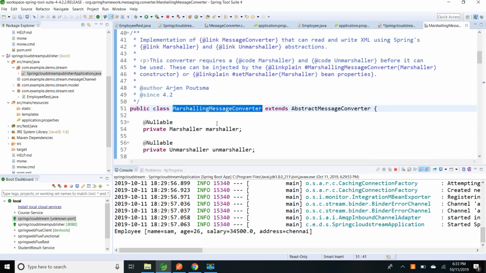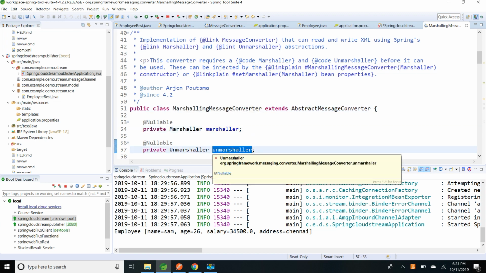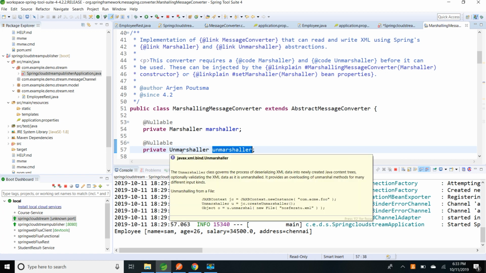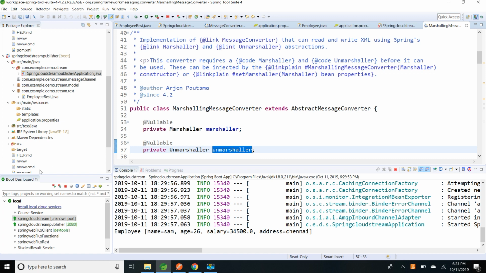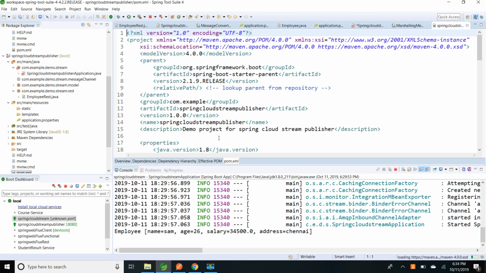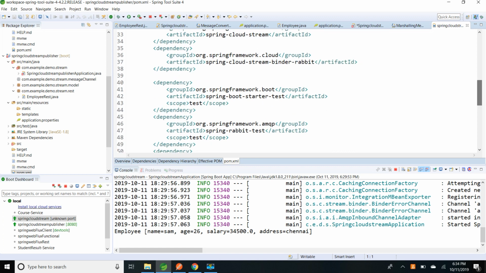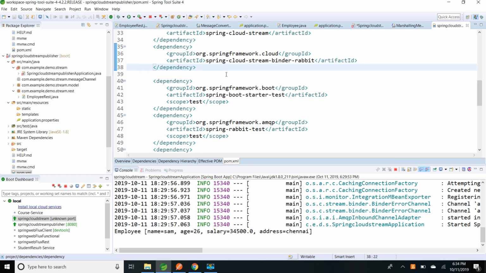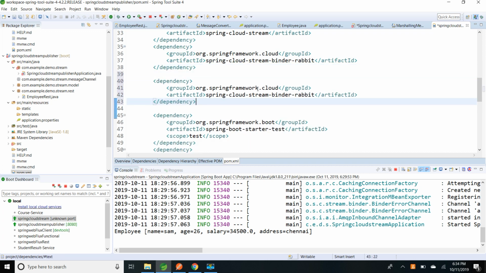If I go inside this MarshallingMessageConverter, it expects a marshaller and an unmarshaller. Marshal is converting object to XML, Java model to XML. Unmarshal is from XML to Java. So for this I need to use Spring OXM. I have to add it in pom.xml, spring-oxm.